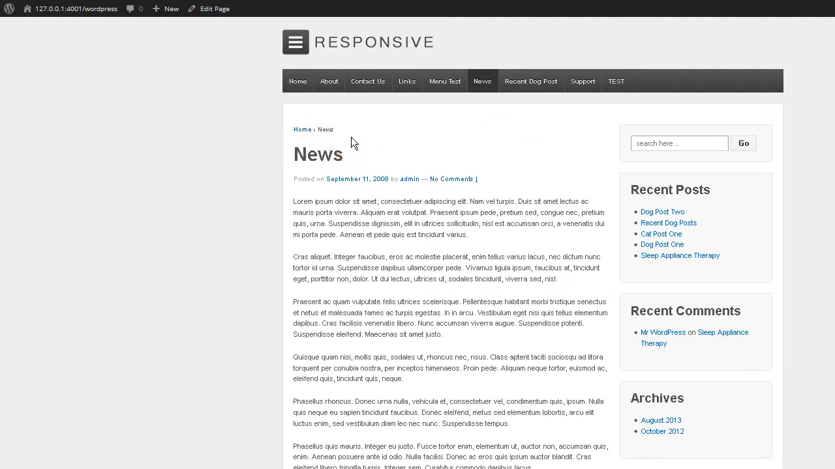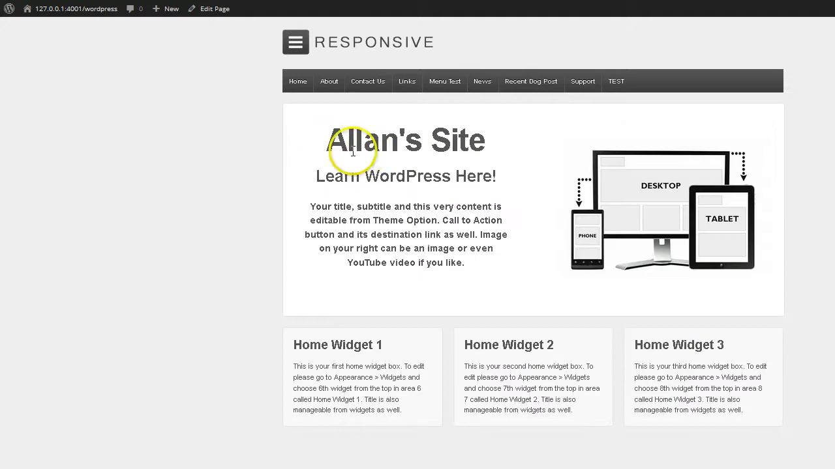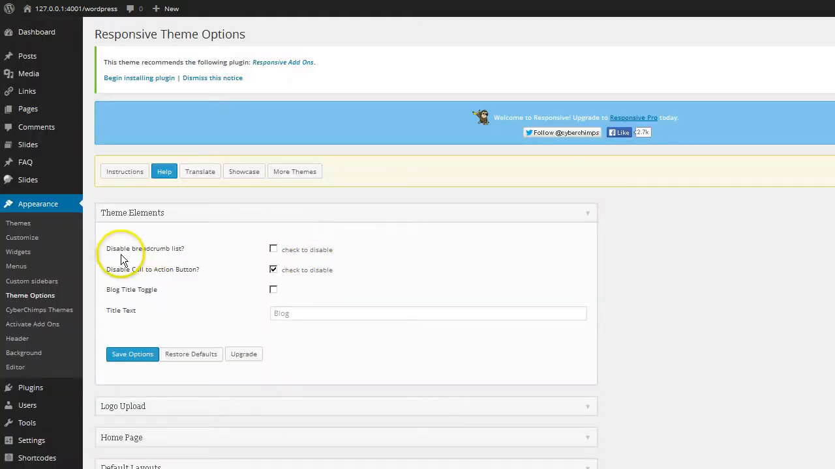Like if you left a trail of breadcrumbs behind you as you walked through a forest or through a parking lot, you could follow that breadcrumb list back home. Well, basically that's what this means for the website, is you can always get back home following this breadcrumb list. It shows you where you are and how to get back home. If I click on that, it takes me back home. Okay, so you can disable that breadcrumb list right here.